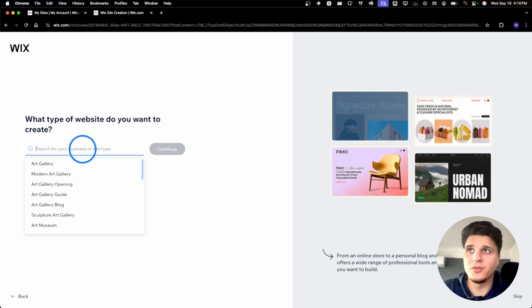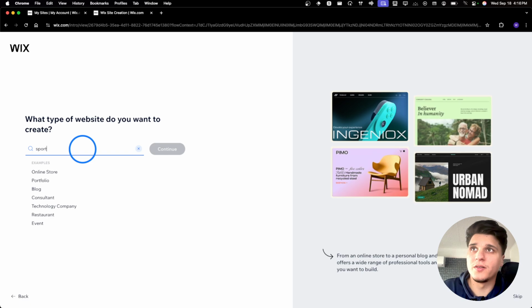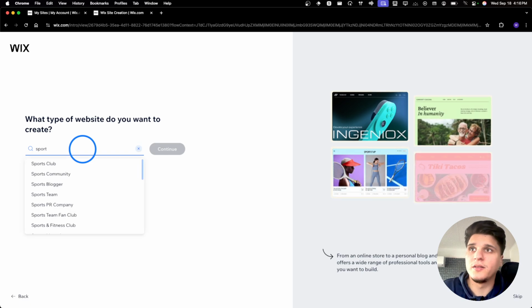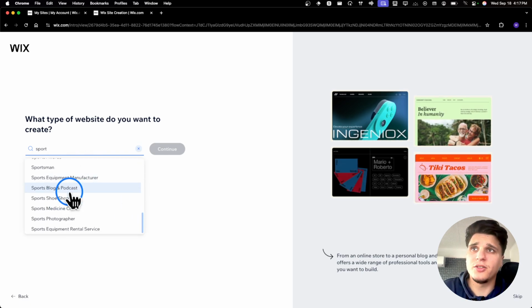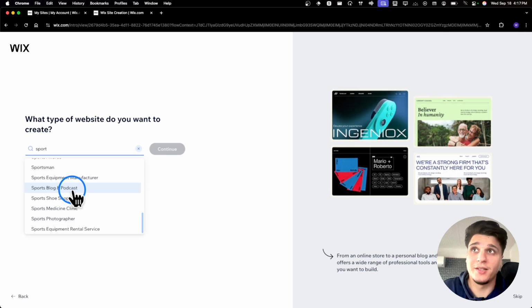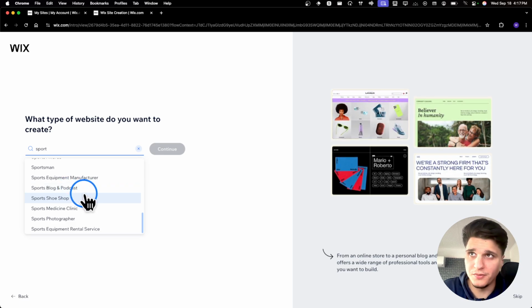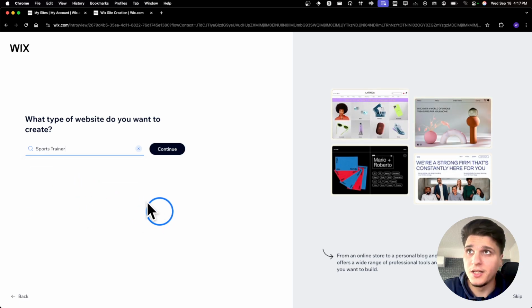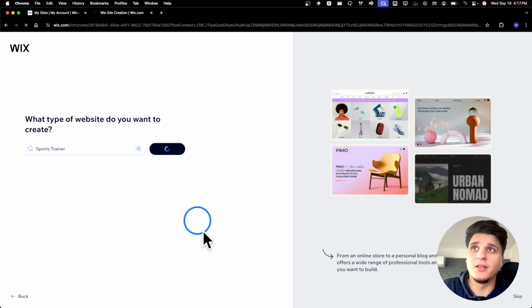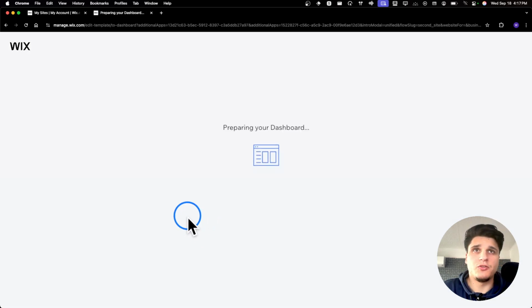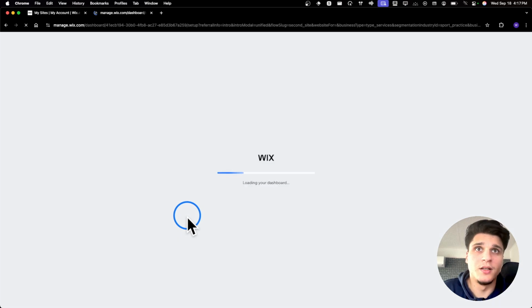So let's say you want to create a sports theme or sports. I like that there's a lot of sub menus. You have a category sport, you have so many subcategories for sport trainer. I'm gonna click on continue now. Now this is just preparing our dashboard, and it's loading our dashboard.